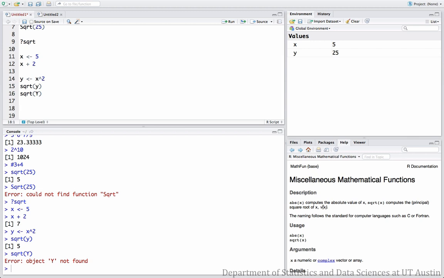In this R tutorial video, we're going to learn about indexing and using logical statements to pull out certain data from a vector based on some criteria that we set. To do that, we're going to need to learn a new function called the concatenate function.